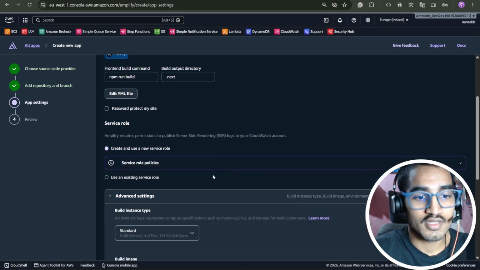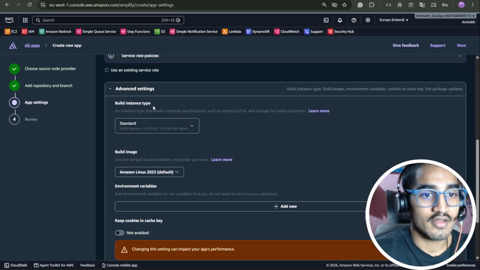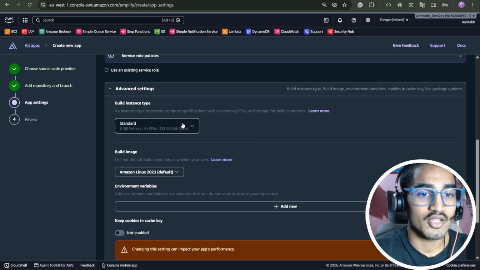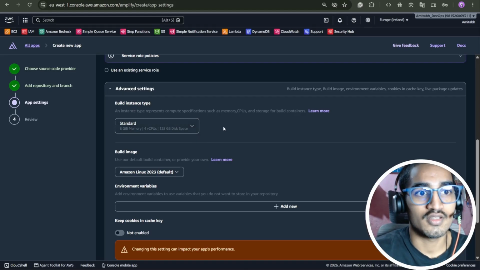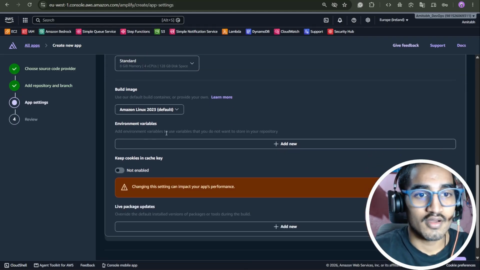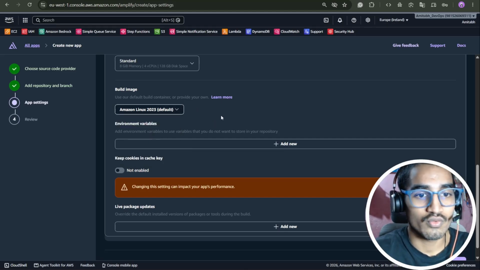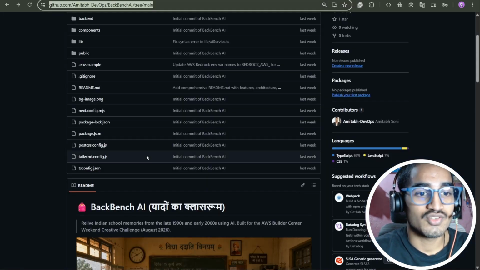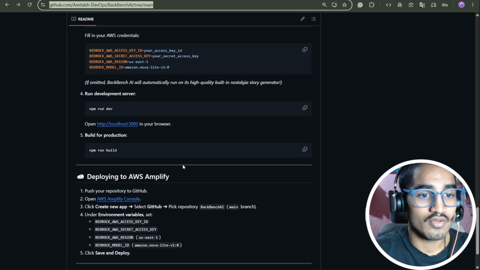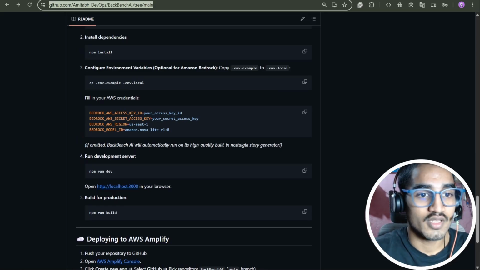There is one advanced setting I want to show you, that you can manage the instance type where the application is going to deploy. These are all serverless. You can see the EC2 instance behind it, which means the servers are managed by AWS, not by you. You can select the build image, and you can provide the environment variables. This application requires environment variables like these: the access key ID, region, and the model that is going to be used.